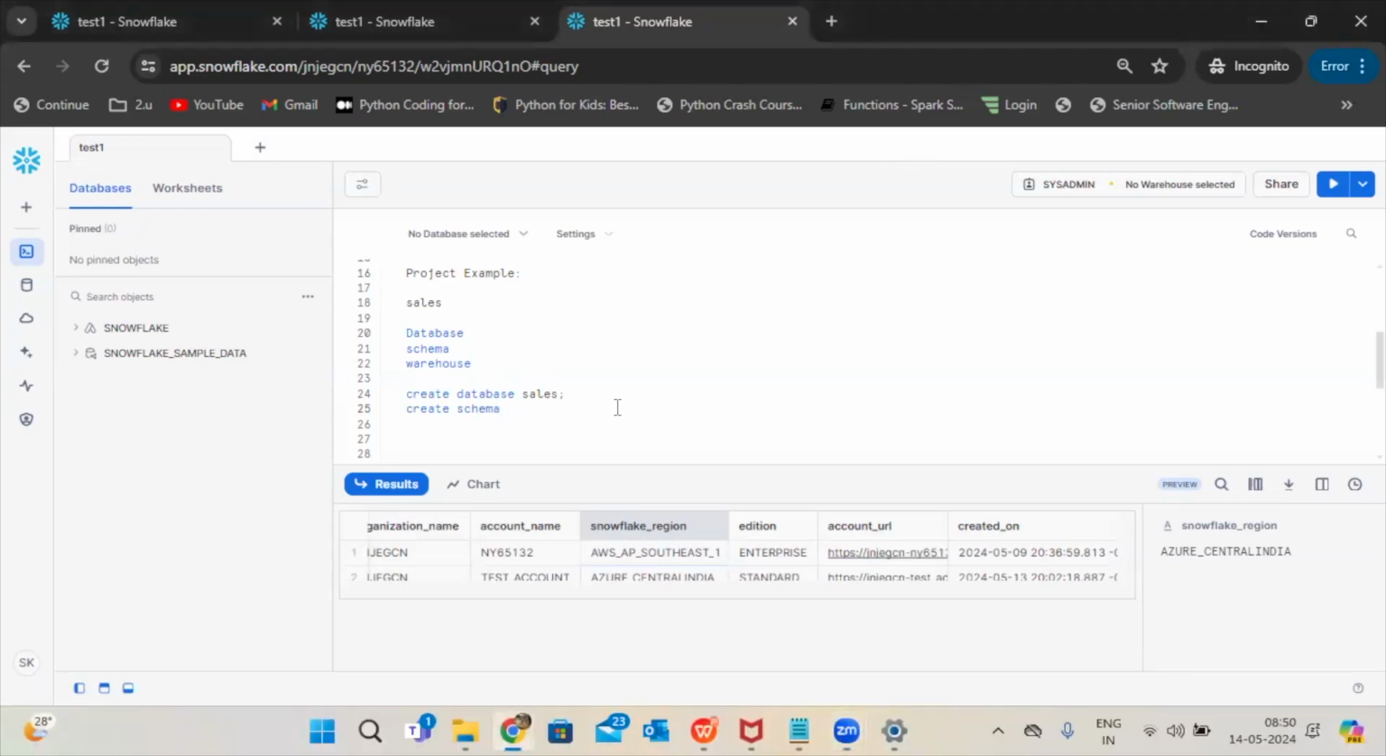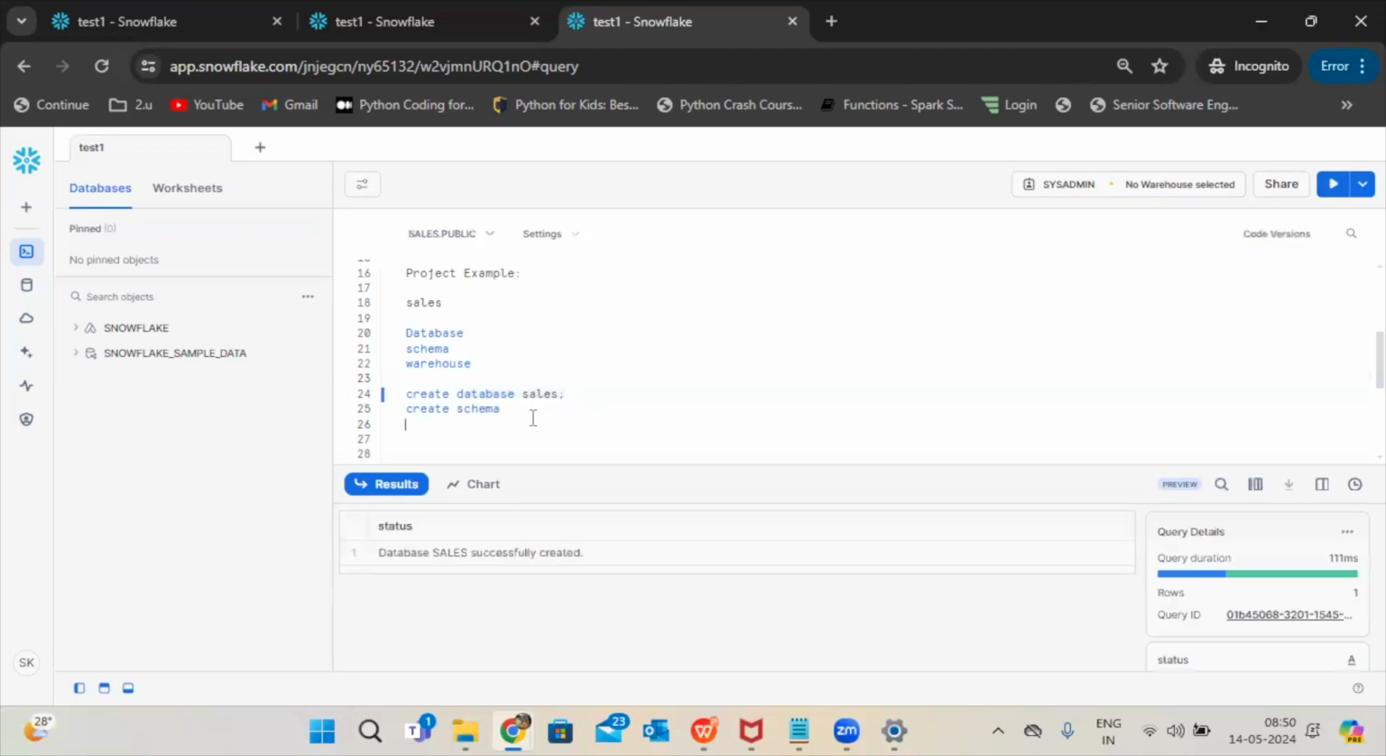So guys, sorry, I'm back. So here I am going to create the database. I'm going to create the database because I'm in the sysadmin role. Once I'm done with this, I am going to create the schema. So I created the database.